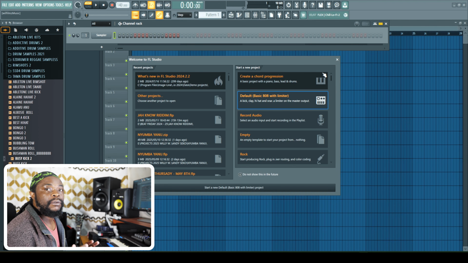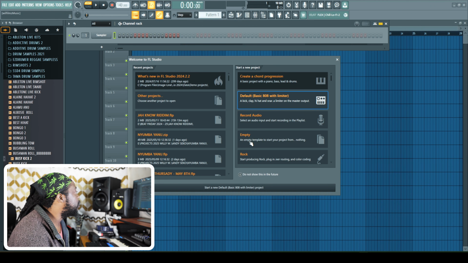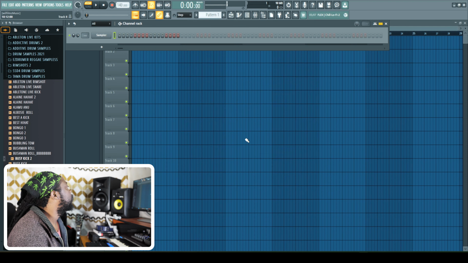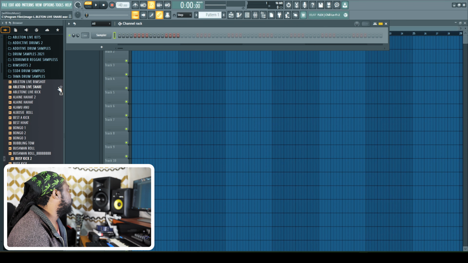For us, we are not going to do anything else. We are just going to go to where it says Empty, and you click Empty. So there is nothing, you only find the sampler here. It is up to you now to load the instruments that you want to use and begin to make a beat. So that is what we are going to do.